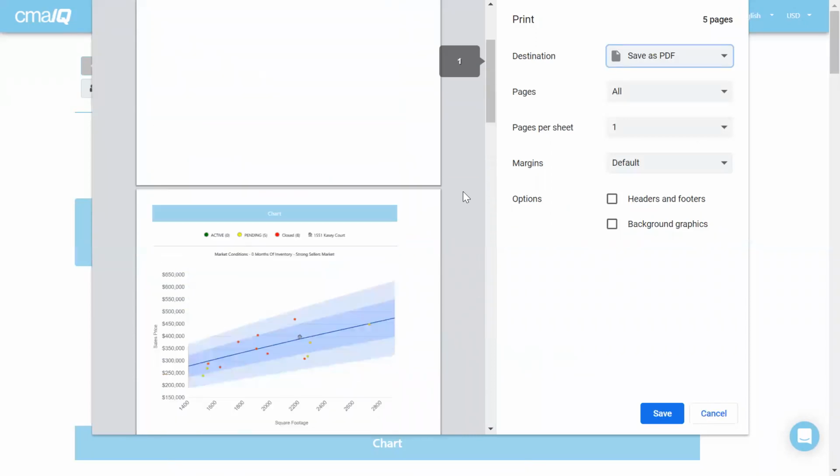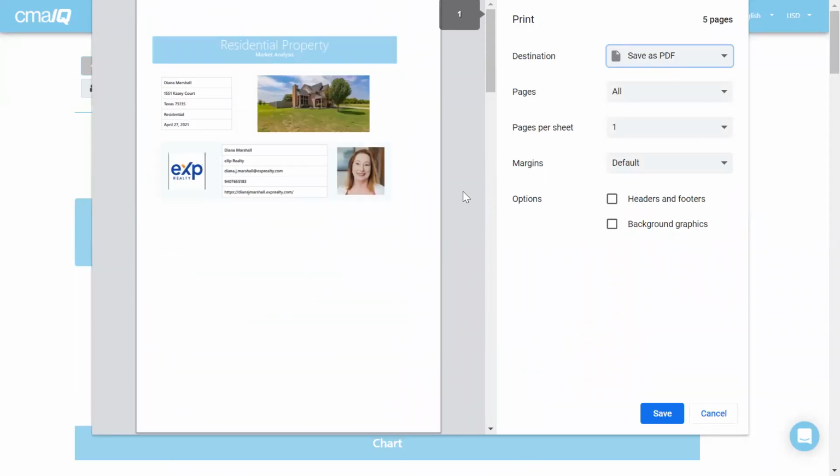This is one of the easiest CMA programs I think I've used in a very long time. I like it, and it's easy to understand. It makes sense. It's great for visual people. It's great for the numbers people. This is fun. I like this.